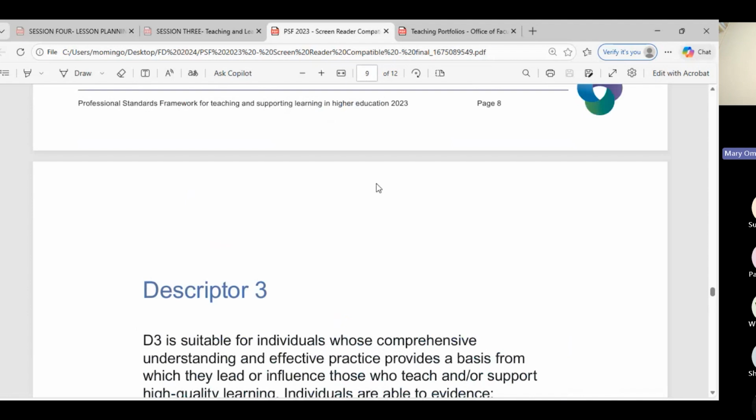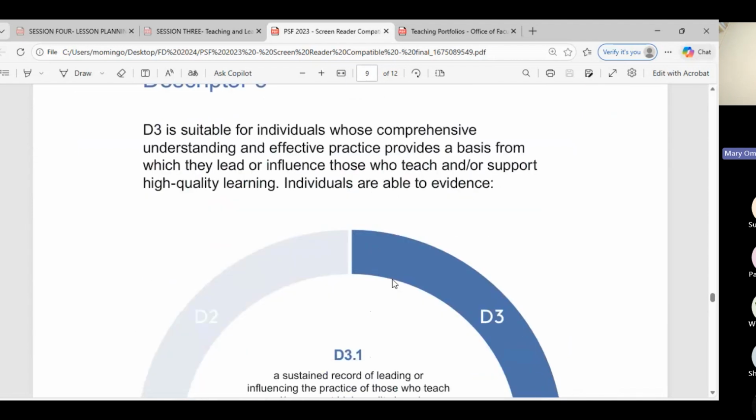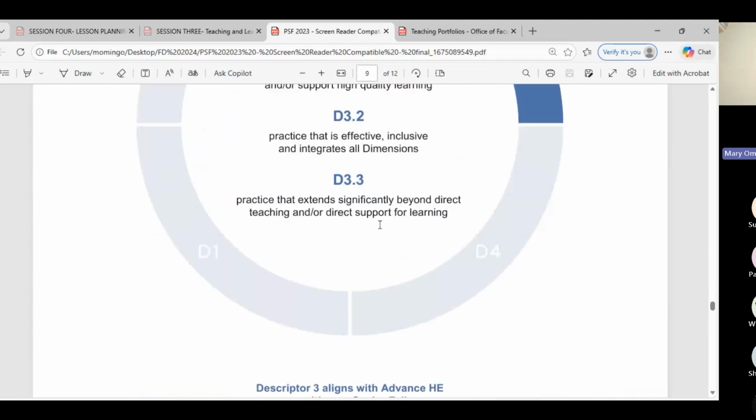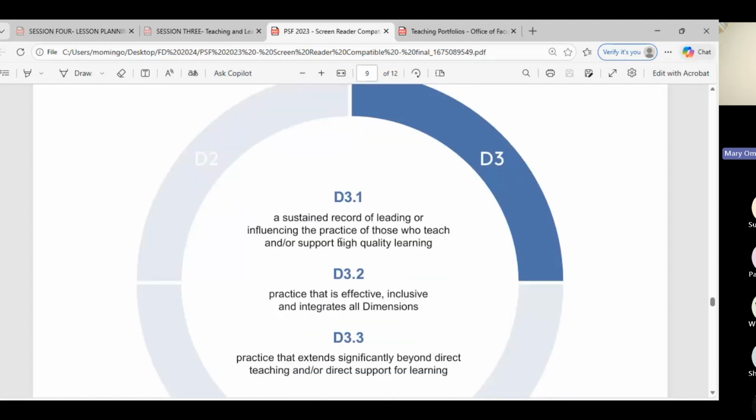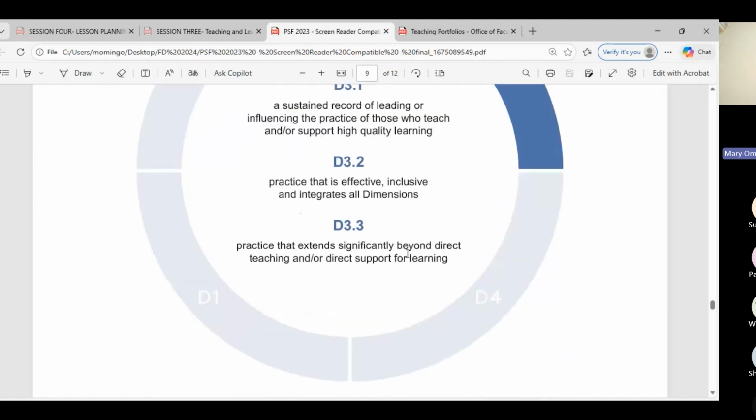And remember, you don't have to start with fellow. You can even start with senior fellow, okay? That is if you have made a difference in other people's lives. Practice that extends significantly beyond direct teaching and or direct support for learning. So it could be research, it could be a program. You need to write 2 cases. Maybe you developed a program and this is how it has impact. This is its impact and so on. Yeah, so this one takes a sustained record of leading and influencing practice.